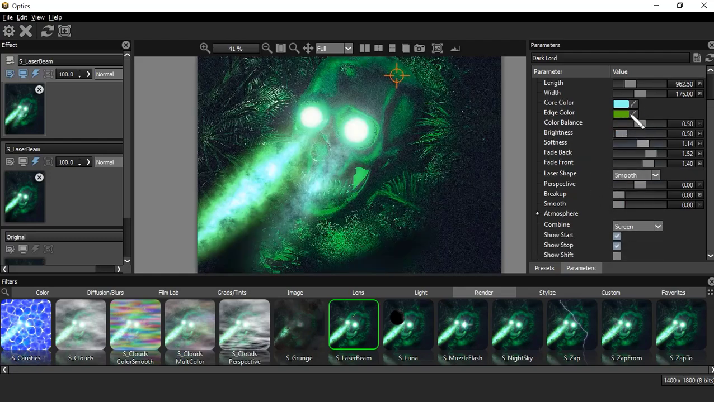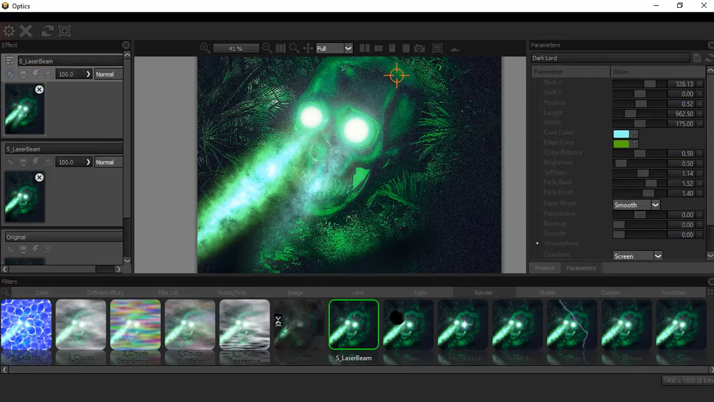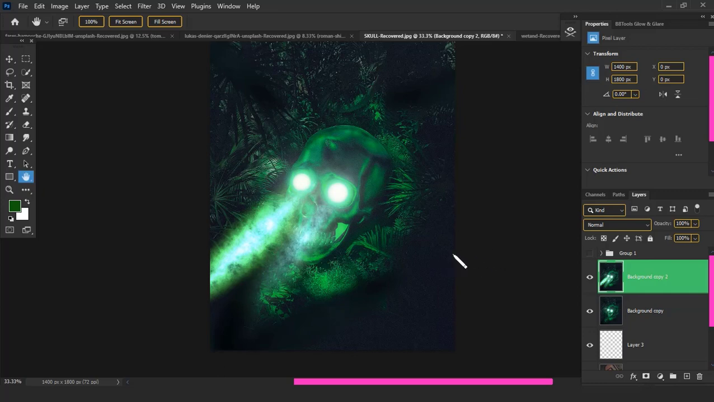So guys, just try your hands on these parameters. So let's click on OK to accept the changes. So using a plugin, we're able to achieve these two effects right now. Now let's move on to the next effect we'll be creating.